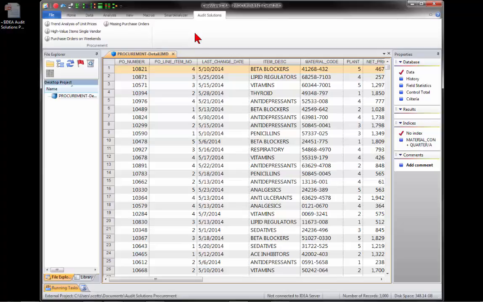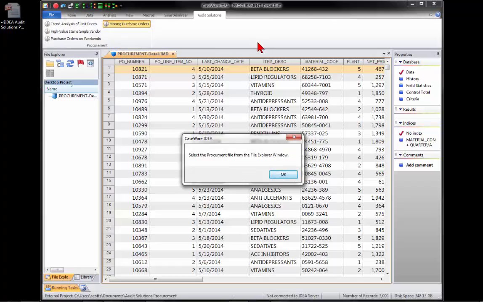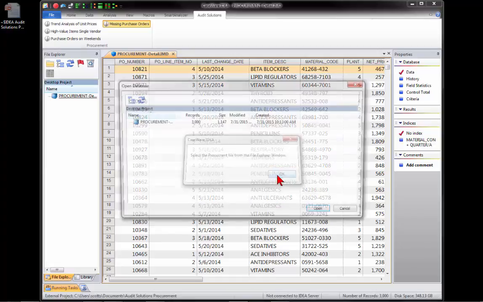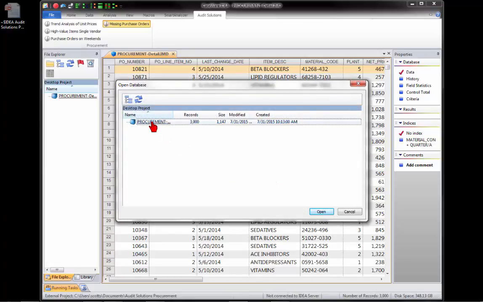So what I'm going to do first is, using the procurement data that I've already imported, go to the Audit Solutions tab on my IDEA ribbon, and I'm going to show you one of the tests that is pretty simple to run. Missing purchase orders. Click the button, and a dialog box is asking me to select the data set that I want to run this test against. I'm going to choose my procurement file and click Open.